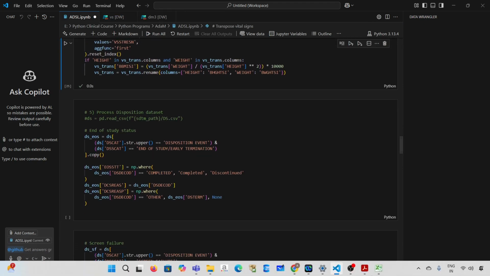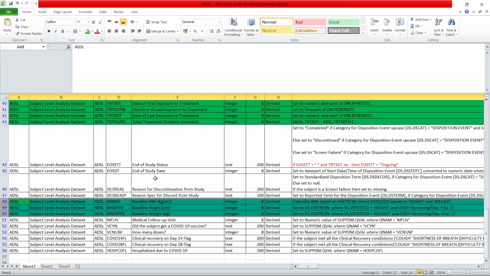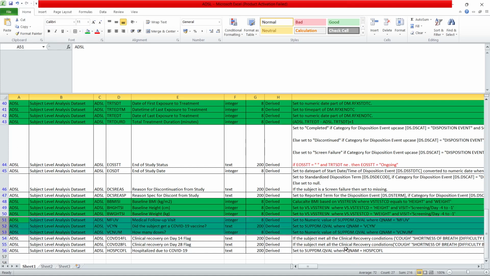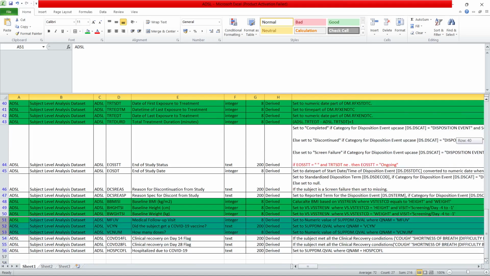So the next one is end of study status. These three are done. Now we continue; this is coming from the supplementary DM. These three are coming from the supplementary DM, which we already have. So you see here, everything is supplementary DM. Okay, so next we continue with end of study status and discontinuation reasons.